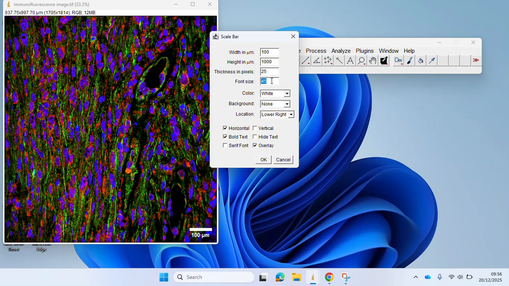And again, you can increase the font size as well. If I do 50, it's increasing, as well as the bar is increasing. And the color, you can put any color you want. I'm happy with white. And you can choose your background as well. If you want to put a white background, you can put any other background. But I don't want any background.